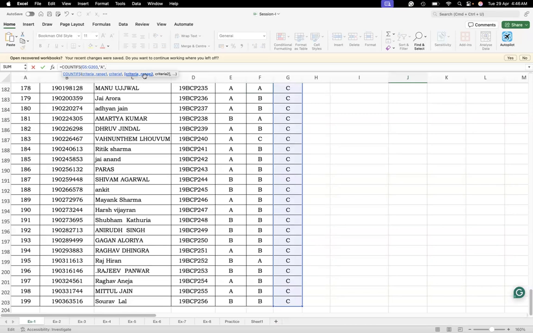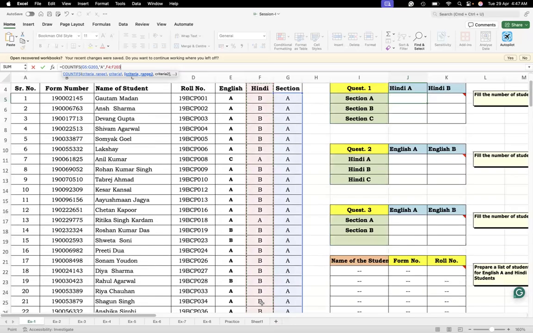criteria range 2. My criteria range 2 is this Hindi column. So I'm not going up. I am just keeping my cursor in the cell, the last cell of the Hindi column, if you can see. So now I will go up and select this column. I will again press Shift plus Command or Control, as the case may be, and I am going up arrow. So it has selected Hindi also.